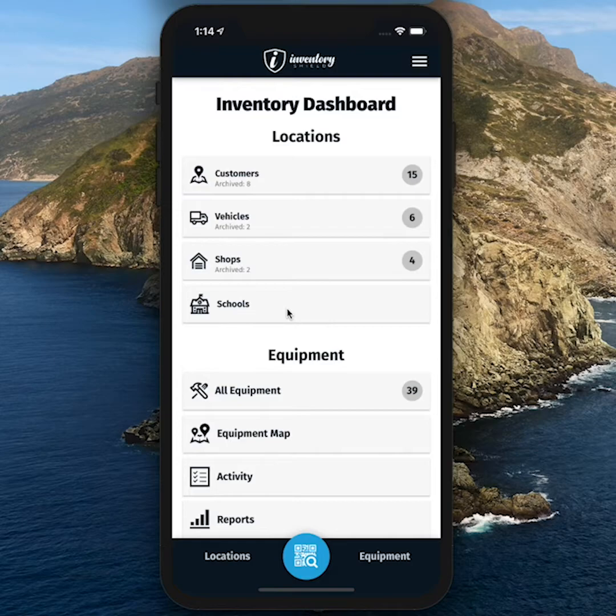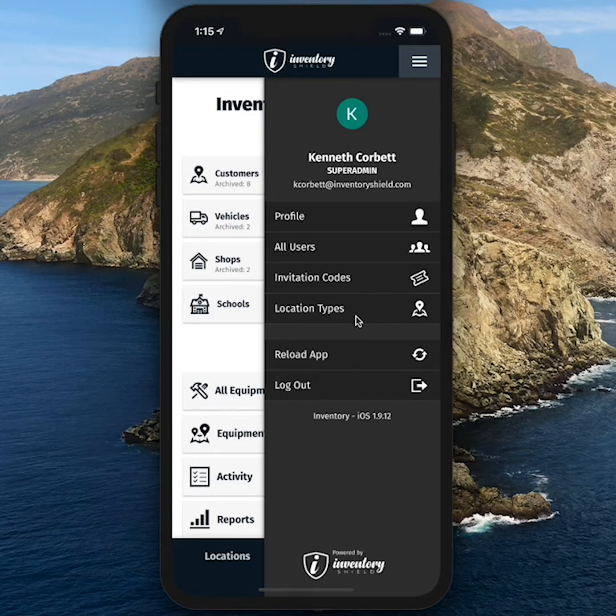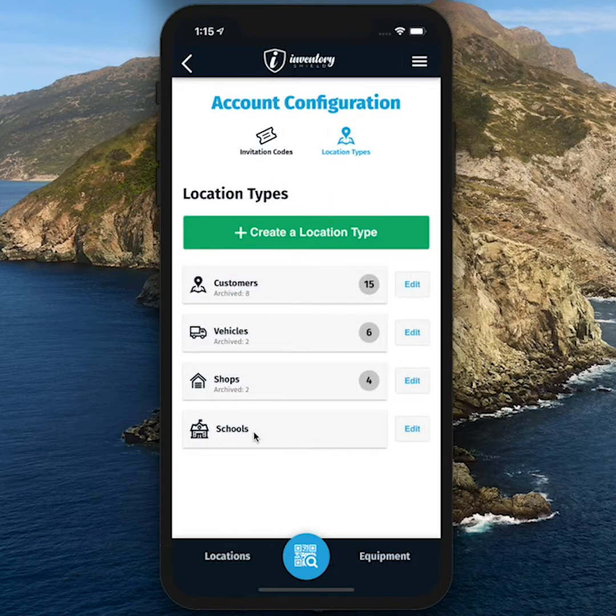Now this list of location types will always be organized by how many locations you have of that type. So right now I've got the most customers, so that's at the top, and it goes down from there. And you can define as many of these custom location types as works best and matches the way that your business understands them. Now, if you do create one and you haven't actually made any locations that fit this location type, you can go ahead and delete those. That is no problem at all.